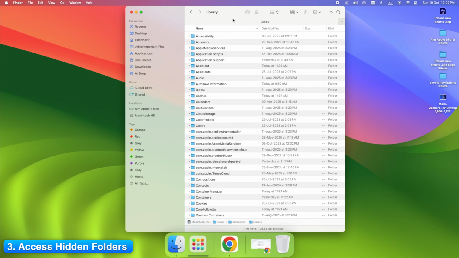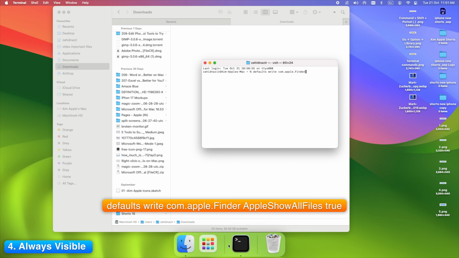Now let's say you want hidden files to always be visible. There's a simple way to make that happen using Terminal. Open Terminal. Once it opens, type this command exactly. defaults write com.apple.finder AppleShowAllFiles true. Press return.